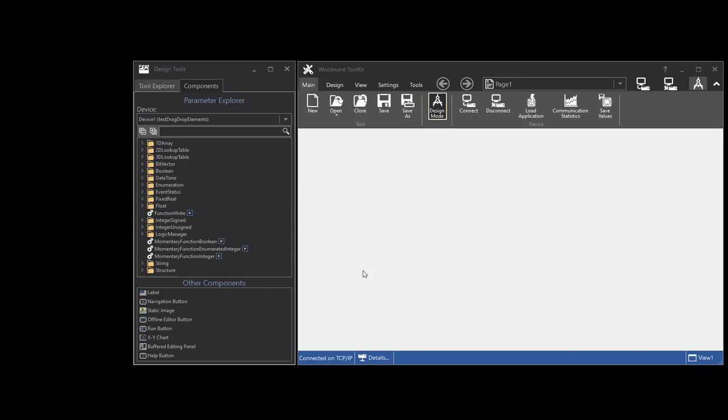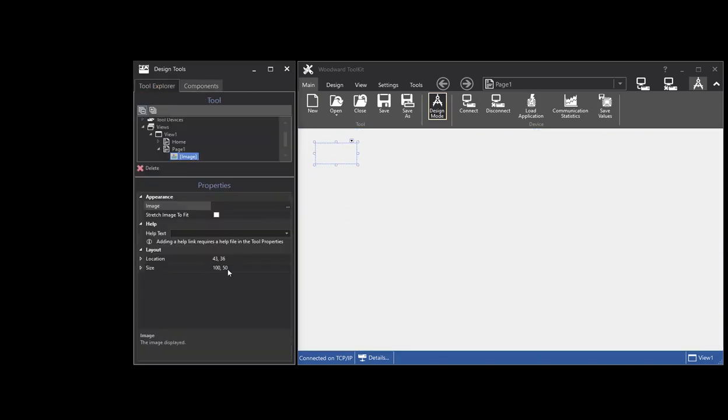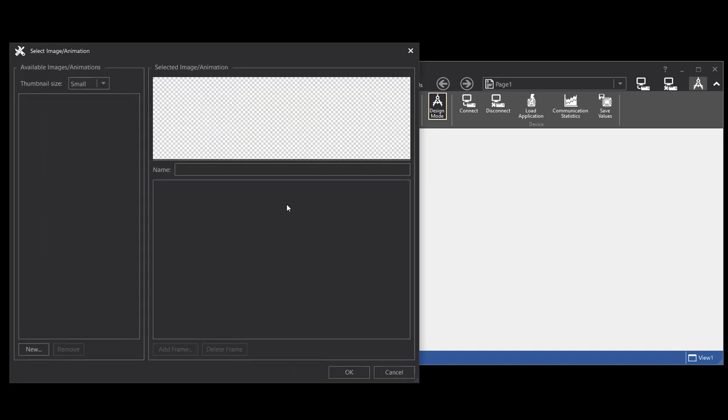I have a tool open. I'm in design mode and it's already connected. I will start by putting a static image on this tool. We'll go to the properties and open up the image editor. Okay, so right off the bat you'll see that the image editor is different. It's now essentially an animation editor as well as an image editor.